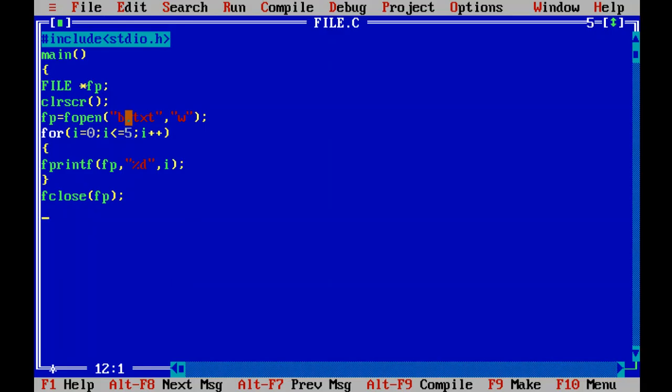So now we have opened the file in write mode. We have put the 0 to 5 numbers into the b.txt through this statement, and now we have closed it. Now all the numbers are saved in b.txt. We have to now read these numbers one by one, and we want to print them on the Turbo C output. So again we are going to open the file.